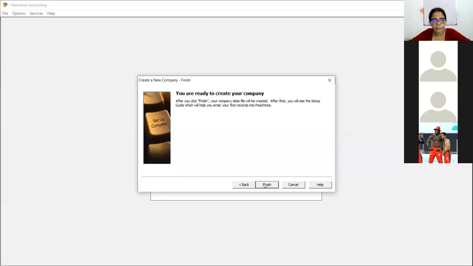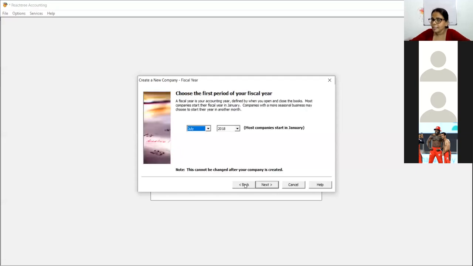Click the next button. You are ready to create your company. Don't quickly select this finish button. Again and again, go back. Again and again, think about this one. Think twice, right? Is this one correct or not?